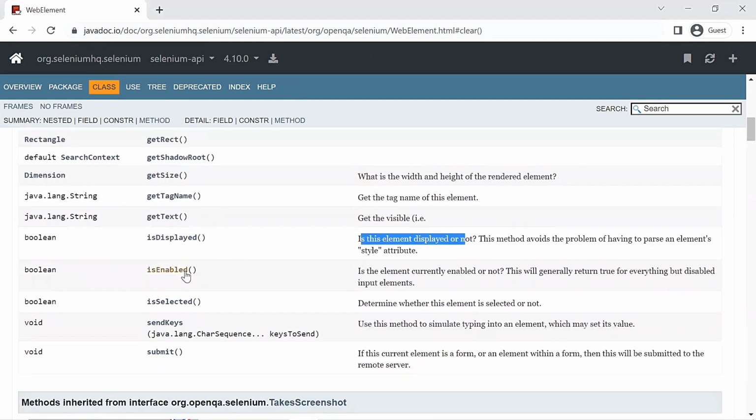And then we have the isEnabled method. It is responsible for checking whether the element is enabled or not. It returns either true or false. If it is enabled, it will return true, and if it is disabled, in that scenario it is going to return false. And we have isSelected, which is again a boolean method. It determines whether this element is selected or not.